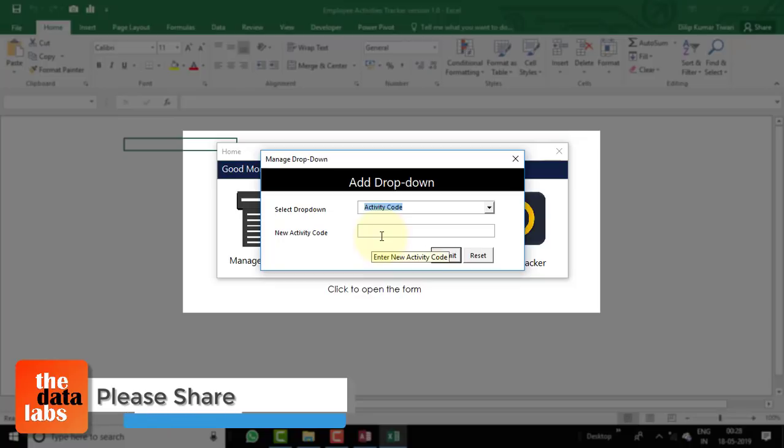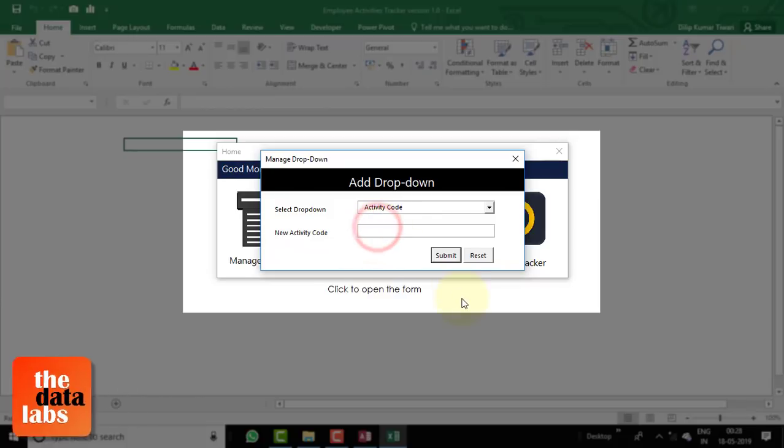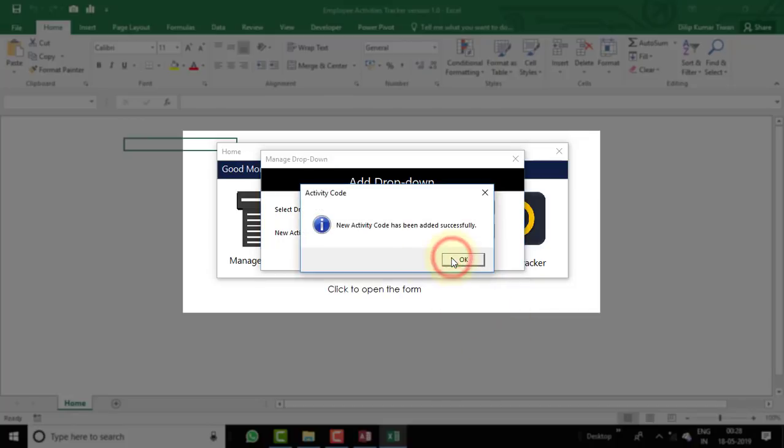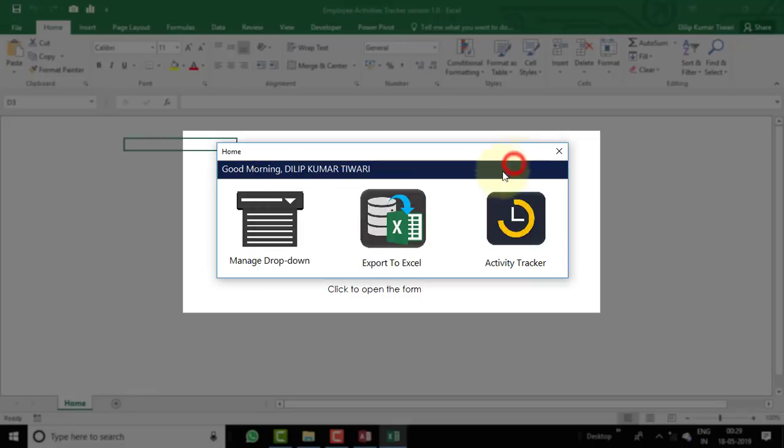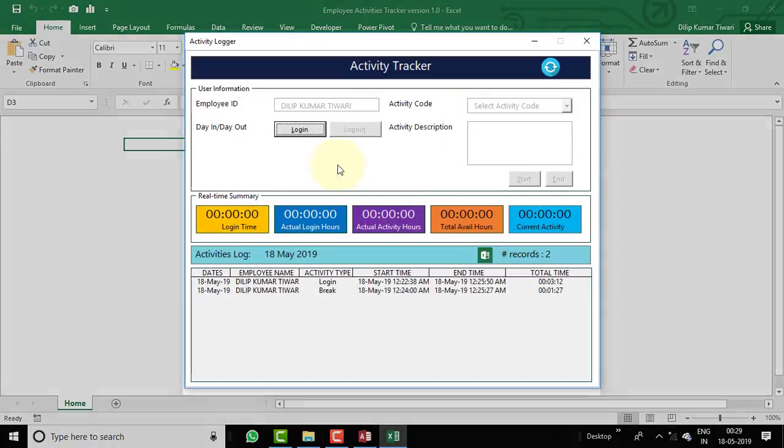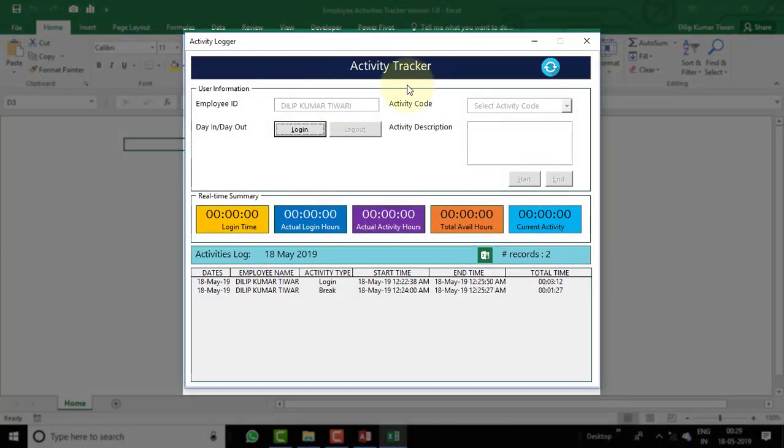So let's focus on this, and let's add an activity to the tracker, which is a YouTube video basically. So I am typing YouTube video, right? Let's click on submit. Now you can see it's showing that the new activities code has been successfully added. Click on OK, just close this, and click on activity tracker. Now the new activity is available.